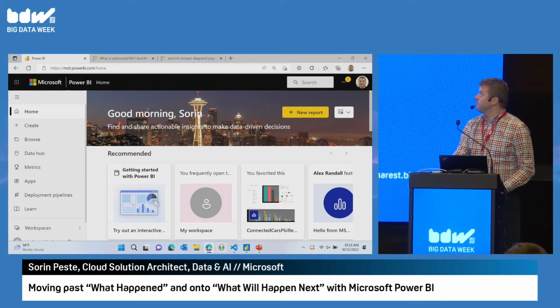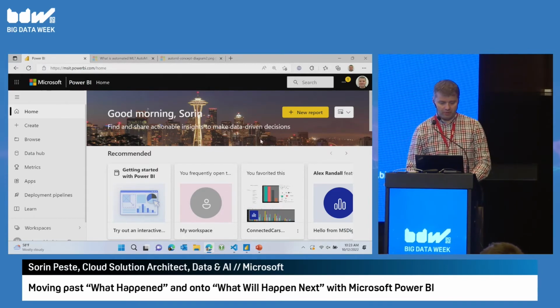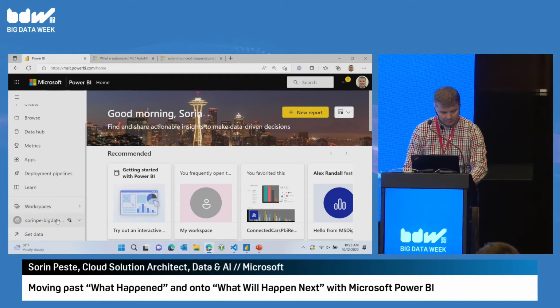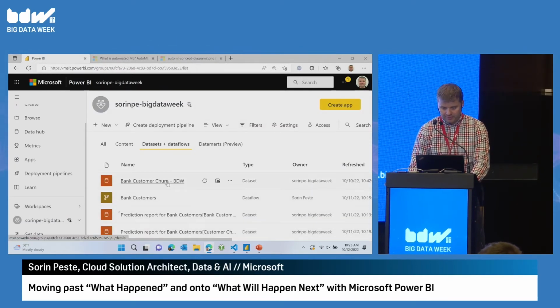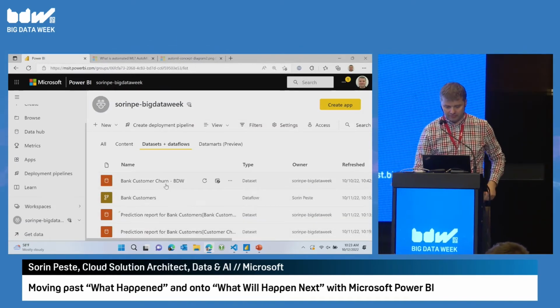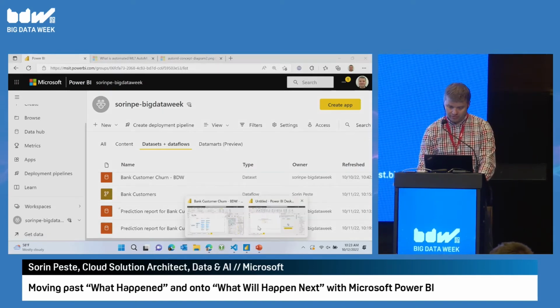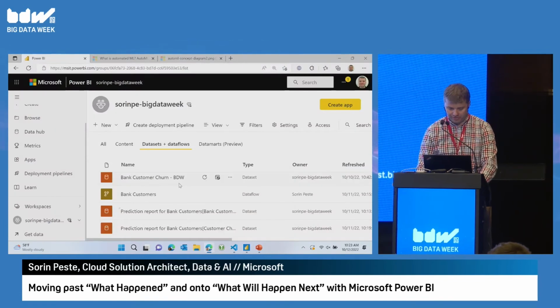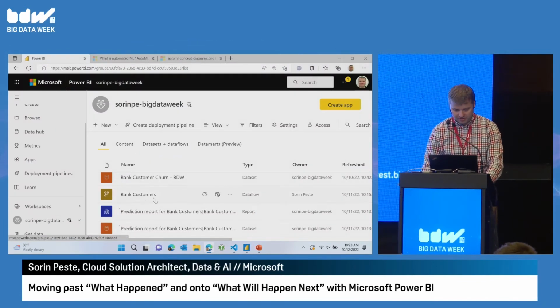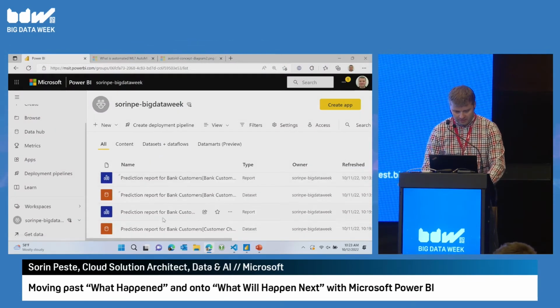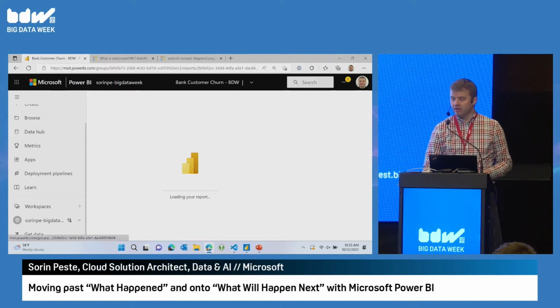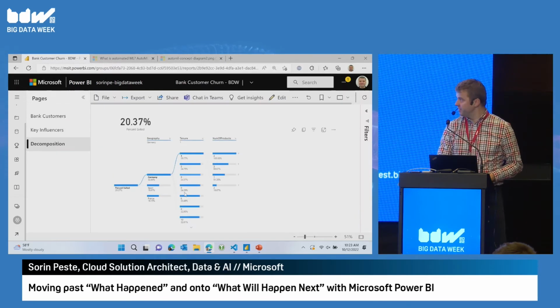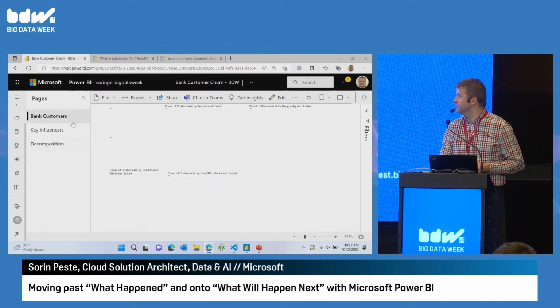So this is the Power BI web version, the cloud version. By the way, I don't really have time to show the publish feature, so you can actually just publish and share these reports with your customers. But essentially, once you publish something, it will look something like this. So this is the cloud version.